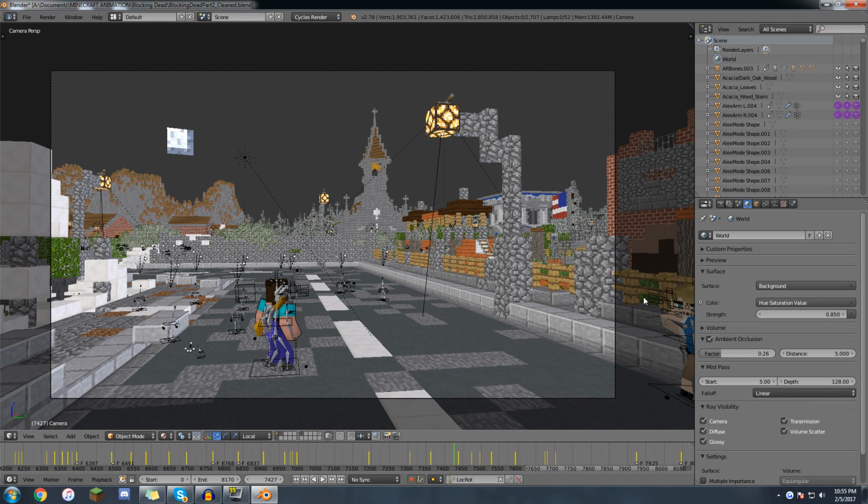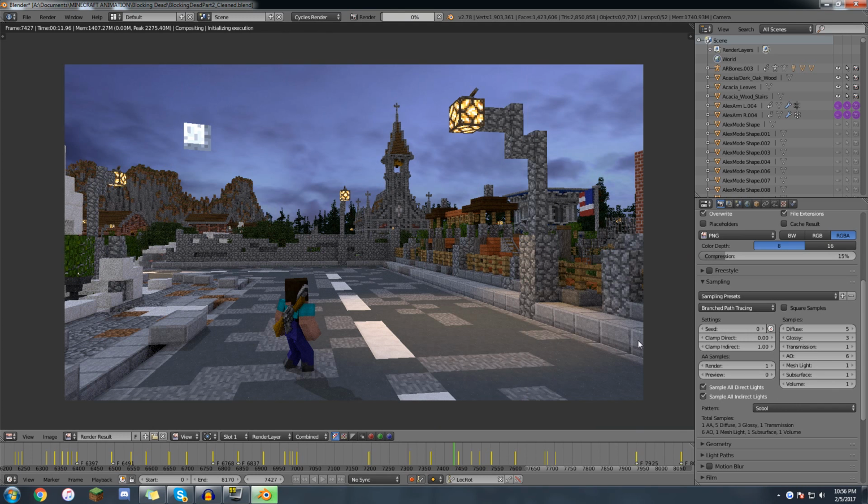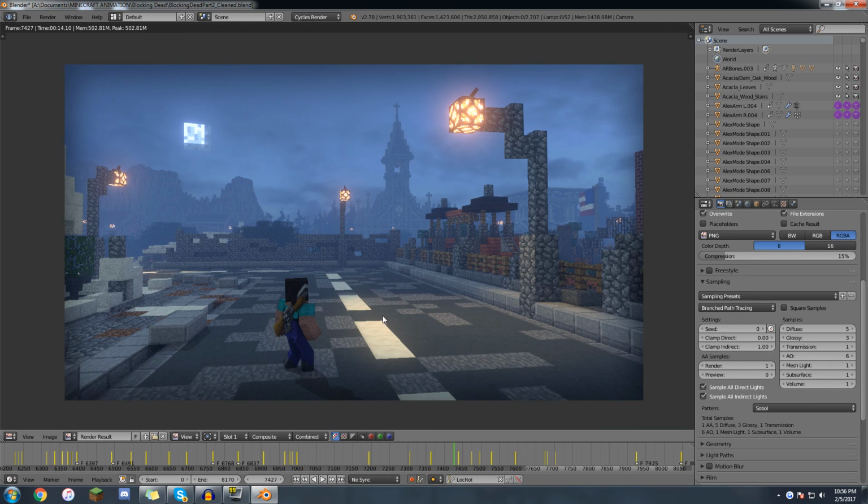Also, one thing you'll notice is I have the strength of the sky set a little bit less than 1 because I wanted the sky to be a little darker. So let's render out what we have so far in slot 1. As it's rendering, you can see it's actually quite bright in the scene. We simply use color correction to make it look a little darker.